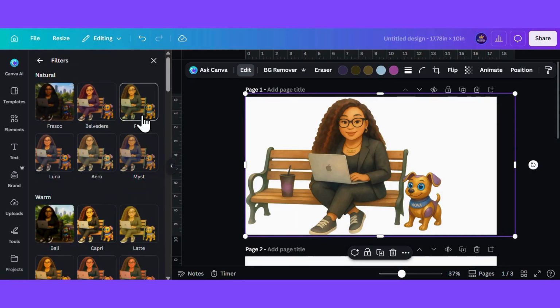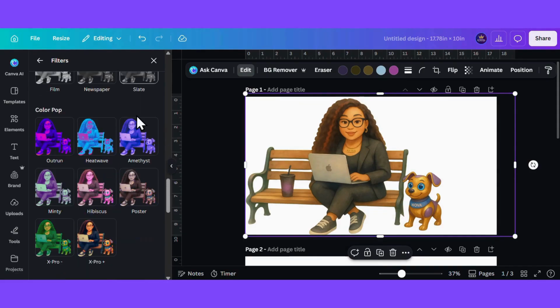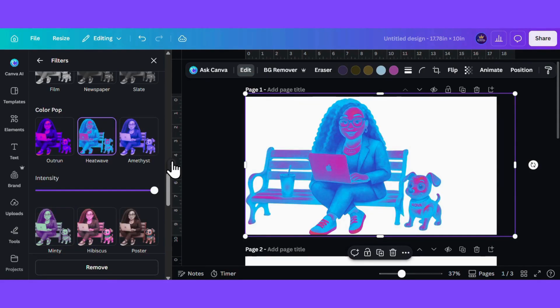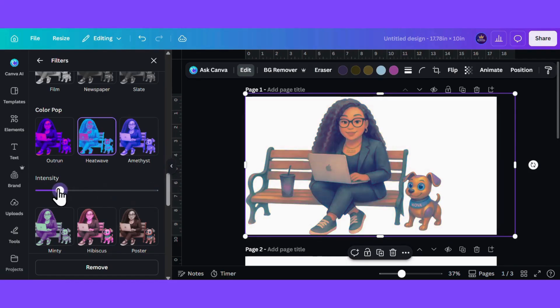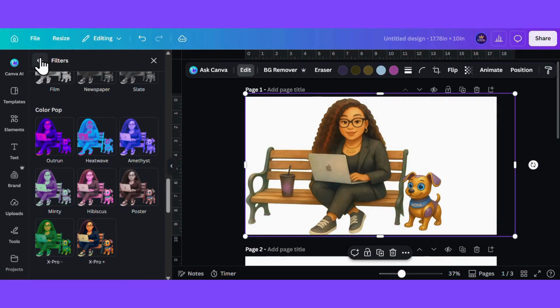Filters are perfect when you're trying to create a specific mood or aesthetic for your image. As you can see, Canva gives you quite a few options. Let's try Heat Wave. The effect is applied instantly. You'll also notice Canva gives you a slider so you can adjust the intensity. If you don't like it, you can remove it with one click.